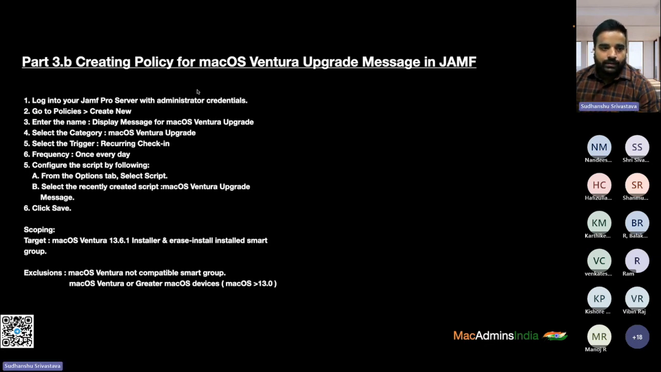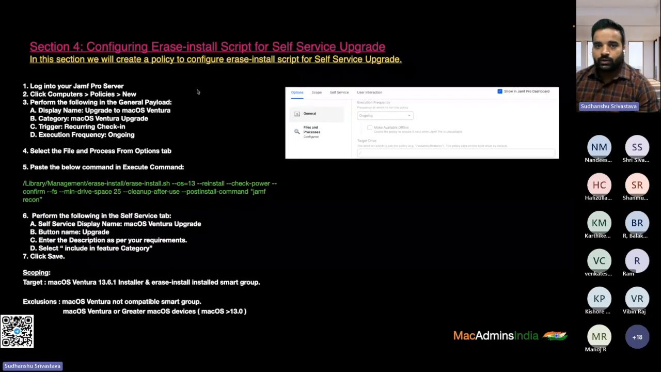Okay. Now this is the part. This is the fourth part, this is policy four. So policy four is basically your macOS Ventura upgrade from the self-service. I think you must also have been using the self-service for upgrading to Ventura or Sonoma.